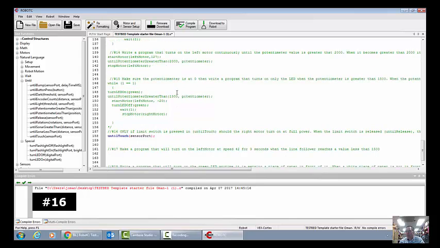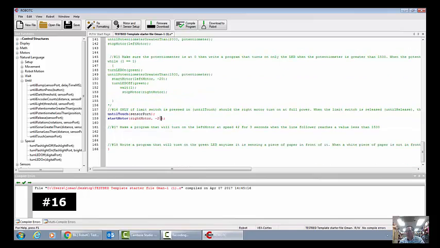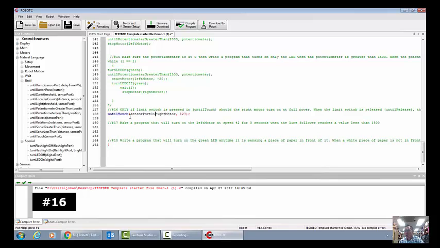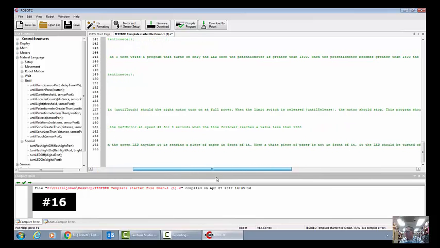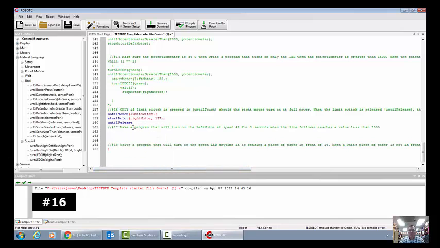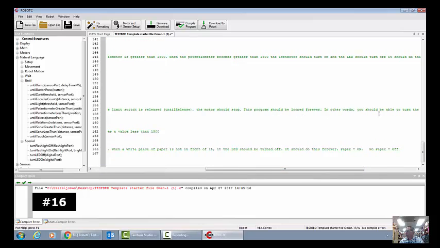Okay, the right motor should work at full power. There. Till touch is the limit. Oops, I had a little error come up there. There we go. All right, and then when we release, till release. Limit switch. Okay, when we release it, then the directions say the motor should stop. And this should loop forever.